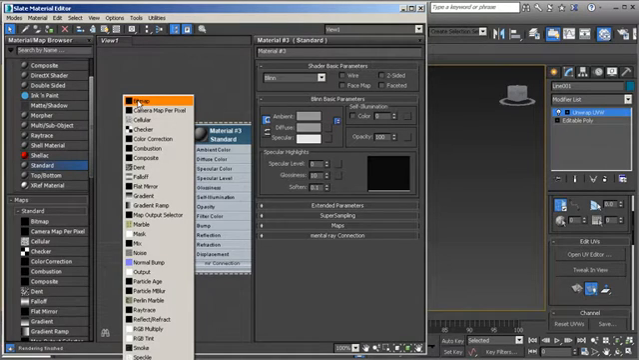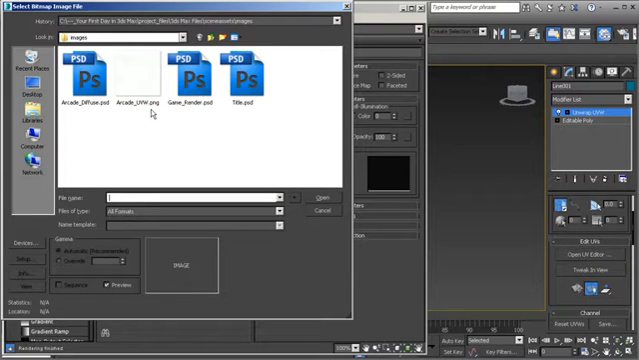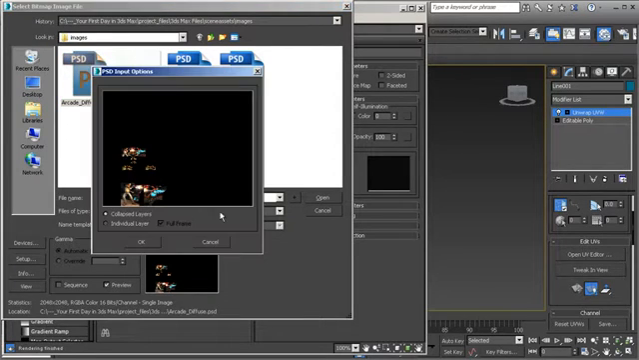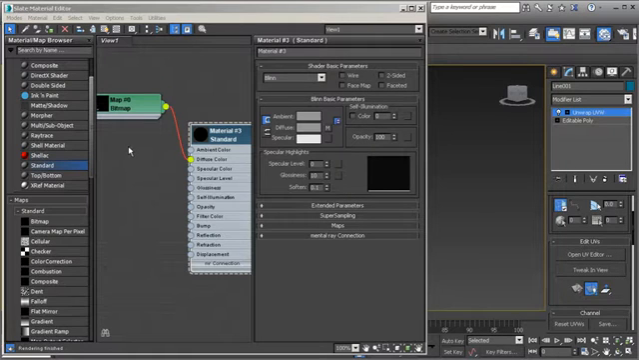It's going to ask us if we want to use a bitmap. In this case we want to, or we could use any other map that's in this list, but in this case we want a bitmap. This will allow us to use a texture that we have created inside of Photoshop or whatever. So let's go ahead and select our arcade diffuse, and let's hit open. It's going to ask us if we want to collapse those layers. Yes, I'm okay with that.